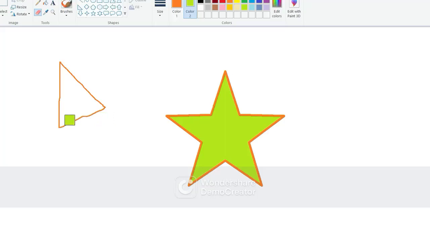Now you may be surprised that the eraser is showing me green color. Why not white? Because here my background color is green. If I want to change it, I will click on white, so my background color will be white. And now you can see the color of the eraser has also changed.